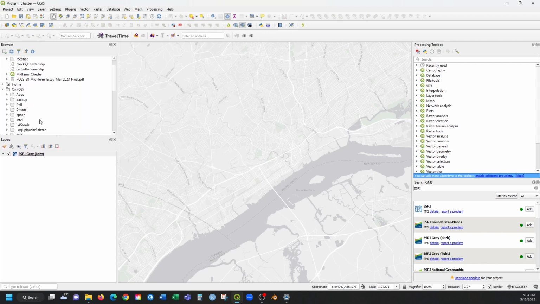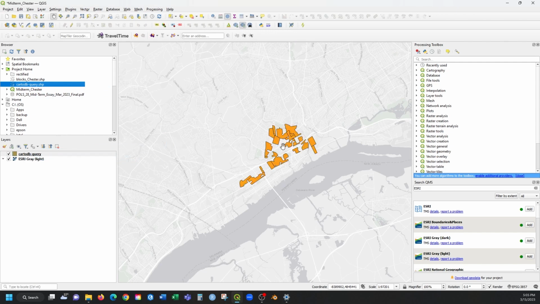And I can resize my windows to see it better. But what I'm going to do first is actually pull in my redlining districts, which is this CartoDB database query. So if I drag that in like this, I can either bring it in here or I can bring it into the map canvas. It doesn't really matter. Drag and drop, and they come right in here.